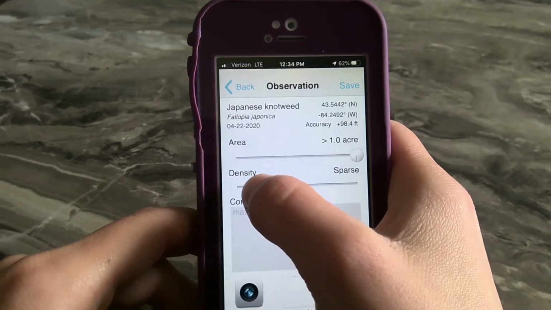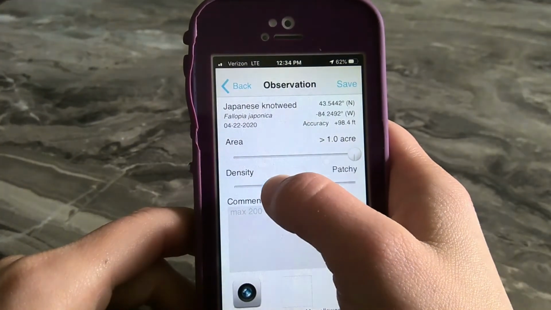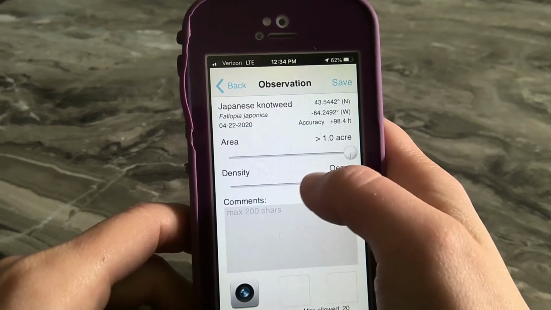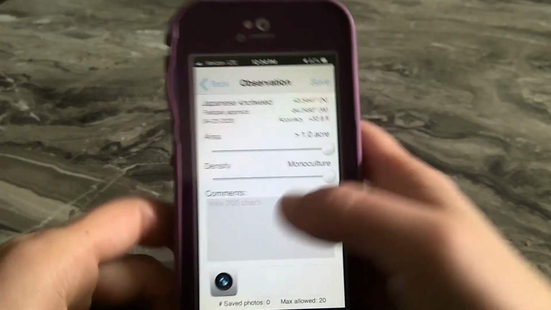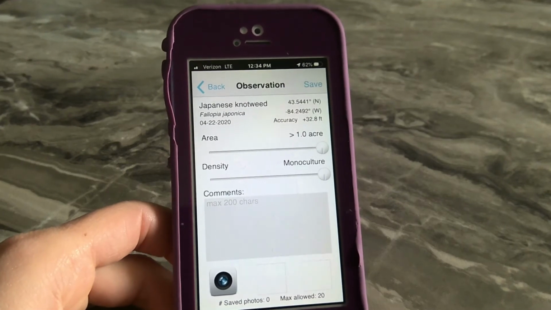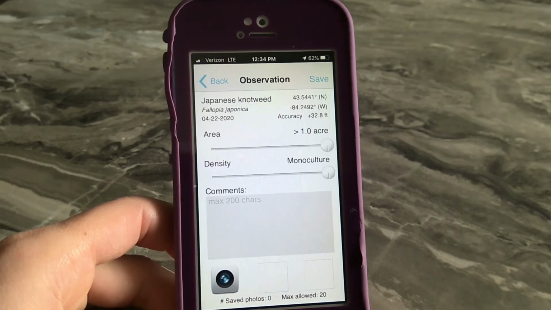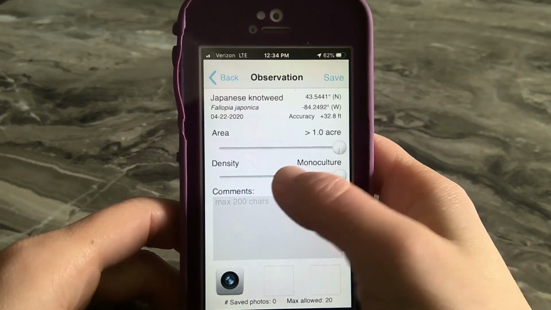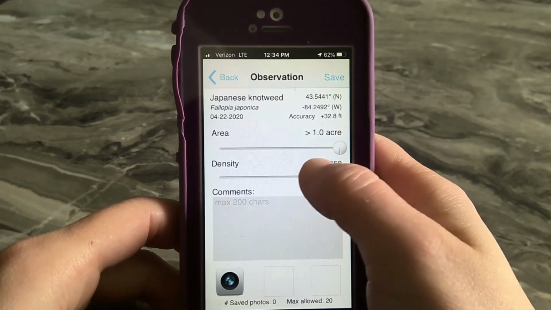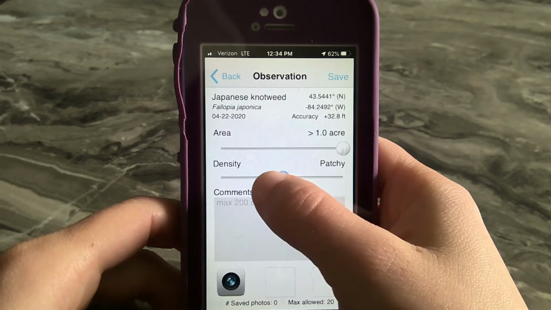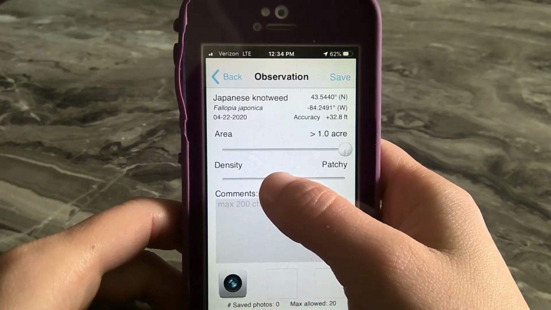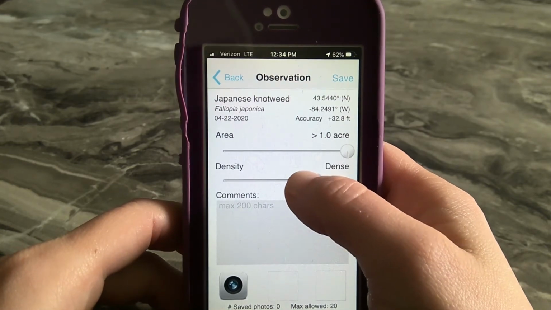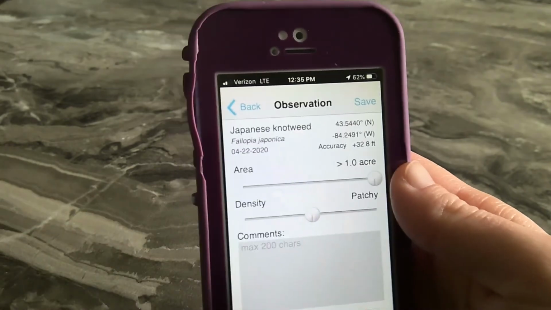The density here: sparse, patchy, dense, and monoculture. So monoculture is when it is literally the only plant that you really see. Okay. One thing that I like to do is, sometimes you might be thinking, well, is it sparse or is it patchy? Is it patchy or is it dense? And so just use your best judgment.